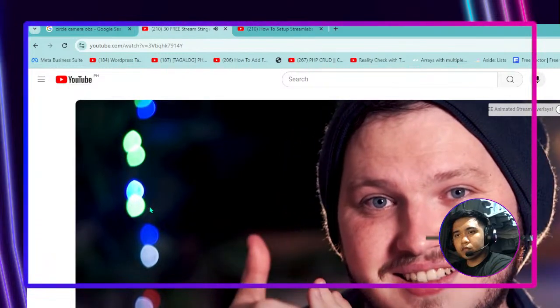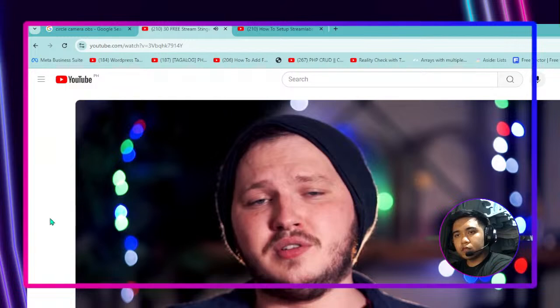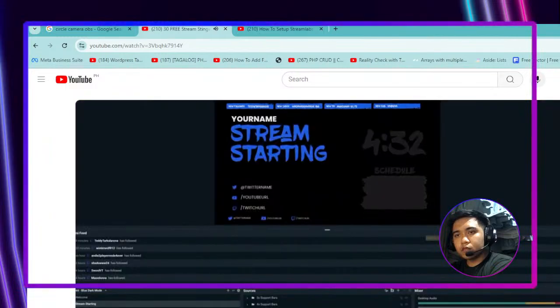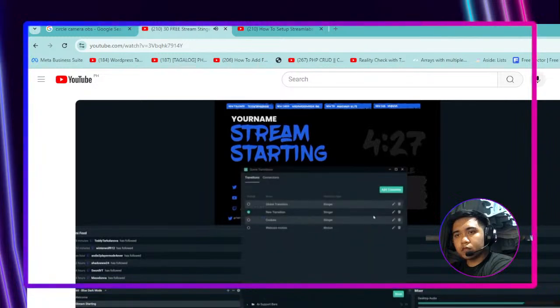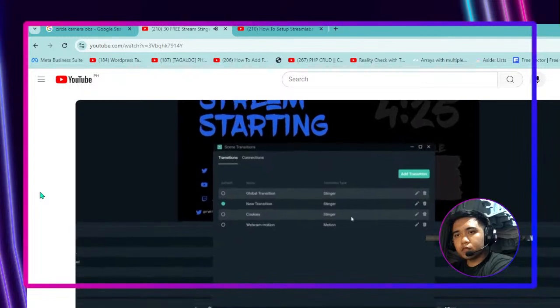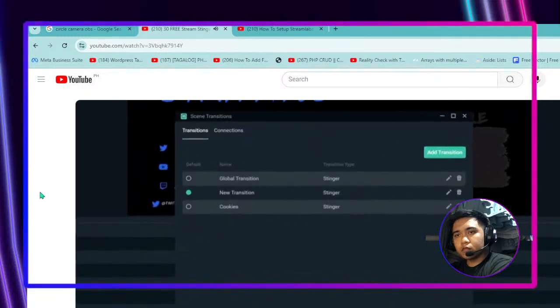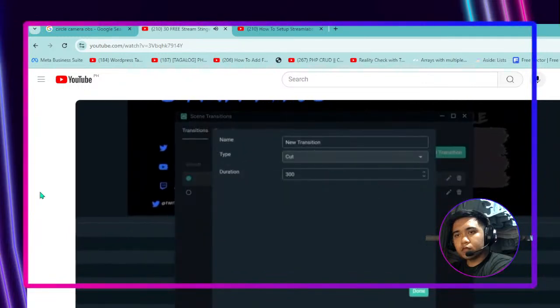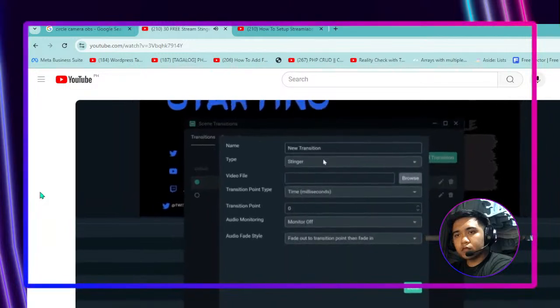So how do we set up and install stingers inside Streamlabs OBS? Well, it's pretty simple. First, head over here and make sure you have 2 scenes already set up and click this little cogwheel. It'll open up your scene transition menu. If you don't see a transition, or if you just want to add a new one, click add transition in the top right. Set it as a stinger when it opens, or by clicking this pencil here and changing it.